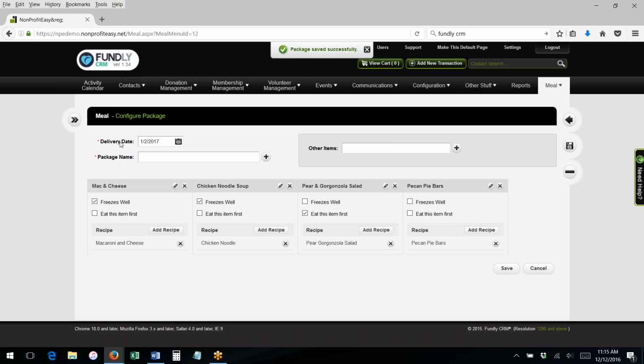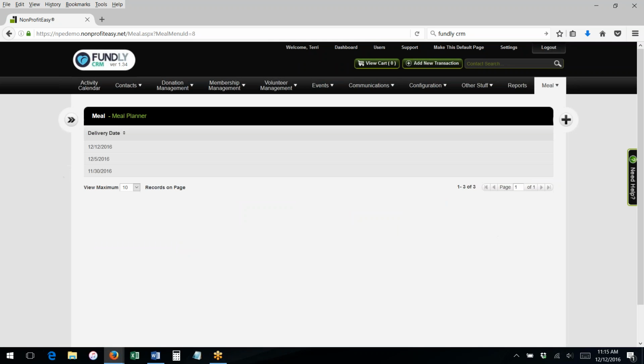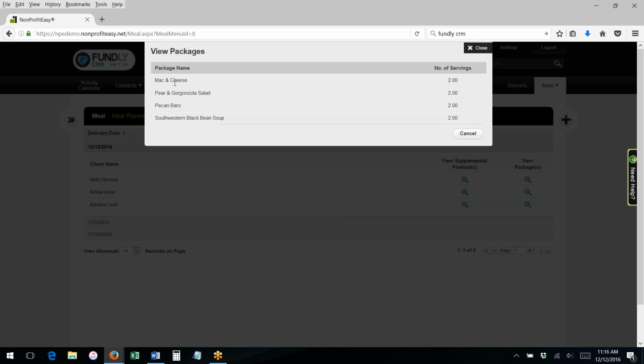So then once I've got this set up for every single date, now I can go through and do my meal planner. So we're going to go to the meal planner. And then these are the delivery dates that I already have configured. Again, I can click on one and see the list of clients that are scheduled to receive food items on that date. And I can view the supplemental products that they're going to receive and the food items that they're going to get. So if I click on that magnifying glass, Abby is getting mac and cheese, pear and gorgonzola salad, pecan bars, and southwestern black bean soup.